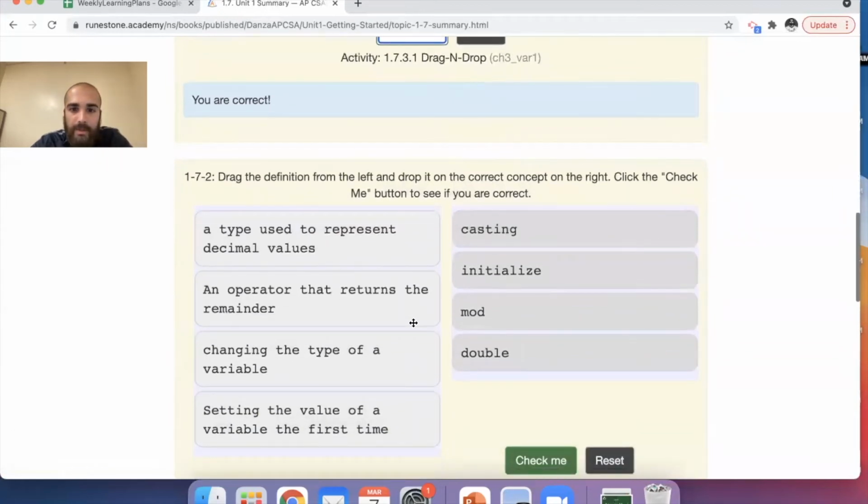1.7.2, the same exact thing. It says a type used to represent decimal values. Which one is that?